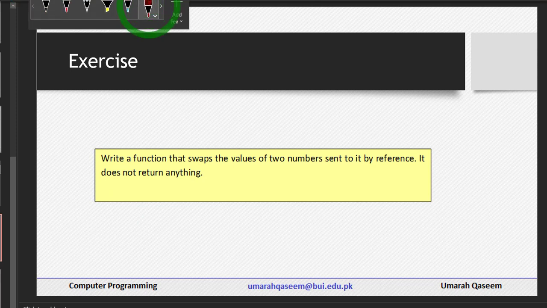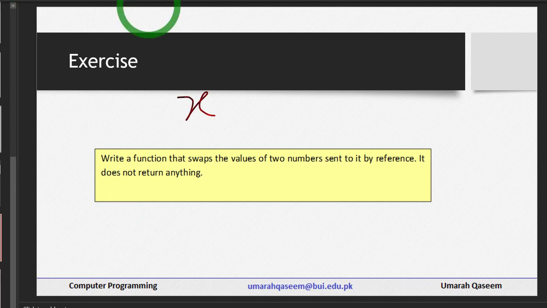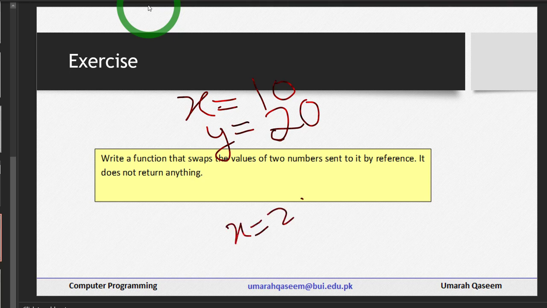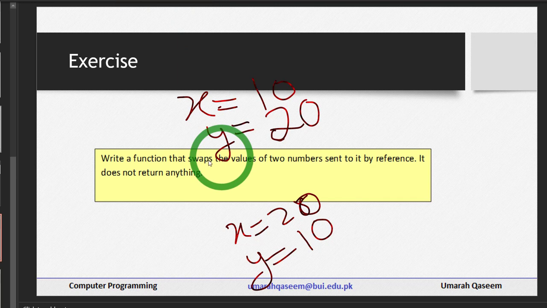That means, for example, it takes two numbers, two variables, x and y. Maybe x has the value 10 in it and y has 20 in it. So at the end, after swapping, x should have 20 and y should have 10. So the values of these two variables are swapped.